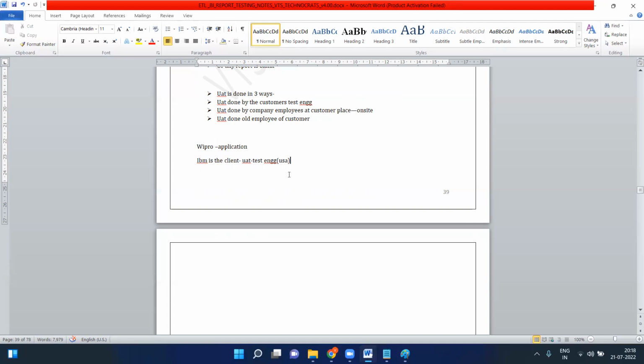They will tell us to send two test engineers and two developers from your organization to our organization. That is done by what? UAT is done by the company employees at the customer place. So this company's test engineers will be very happy at that time. The test engineers and developers will go from the company to the client and do the user acceptance testing. This is called on-site.